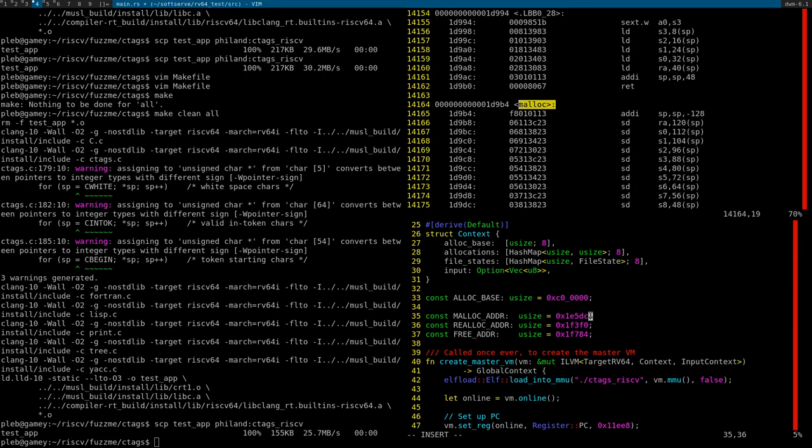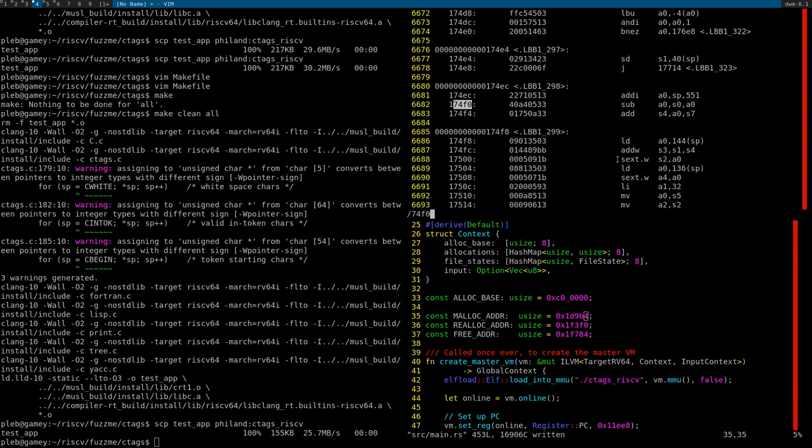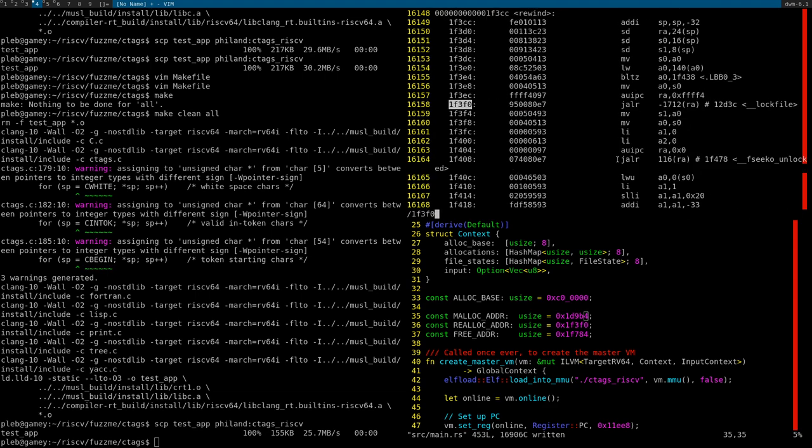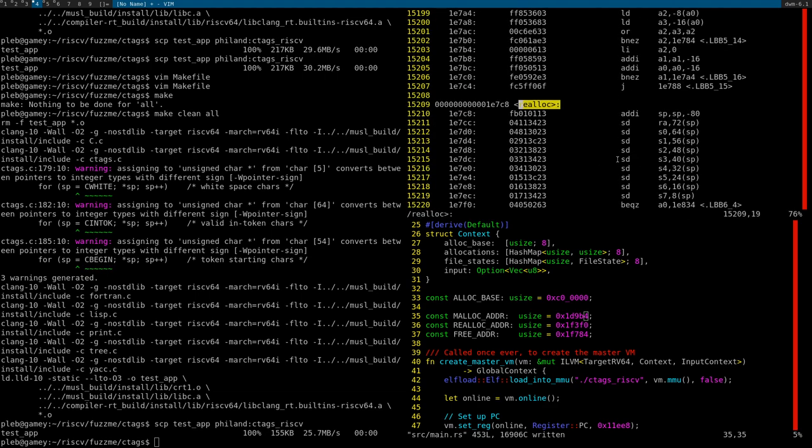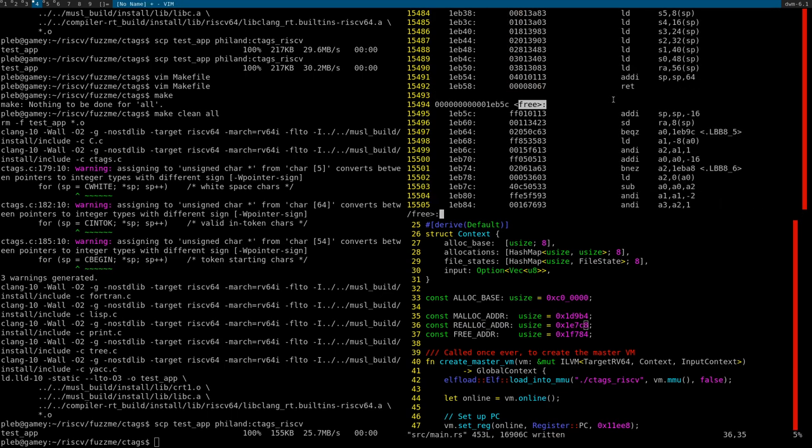Simple malloc. Here we go. 1D9 before. We got realloc. Got 1E7C8. And we got free, which is 1EB5C. Okay, I got all those correct.